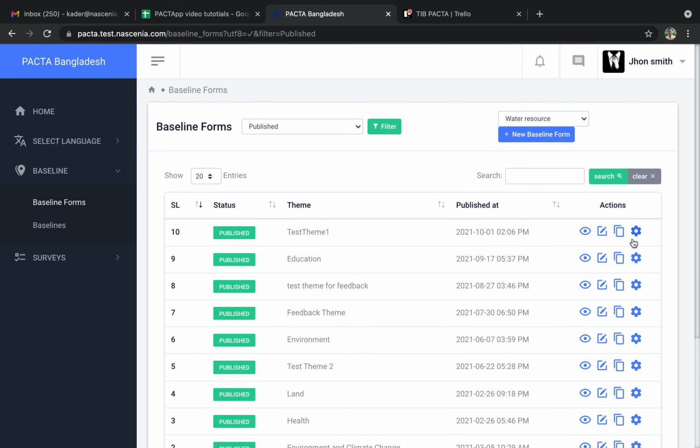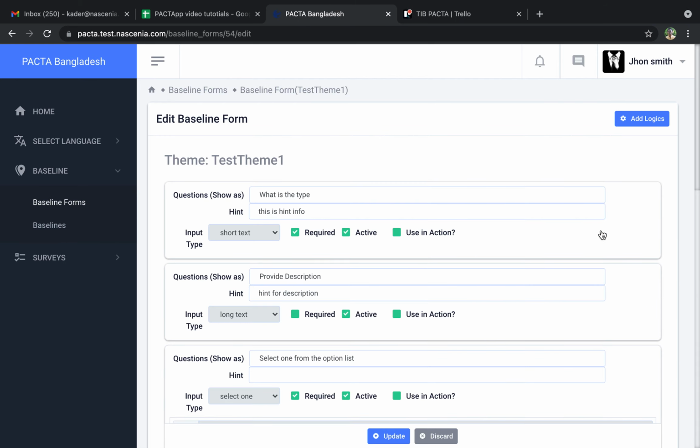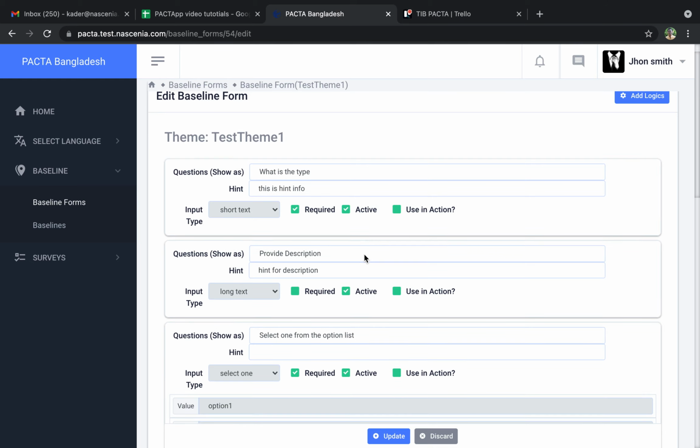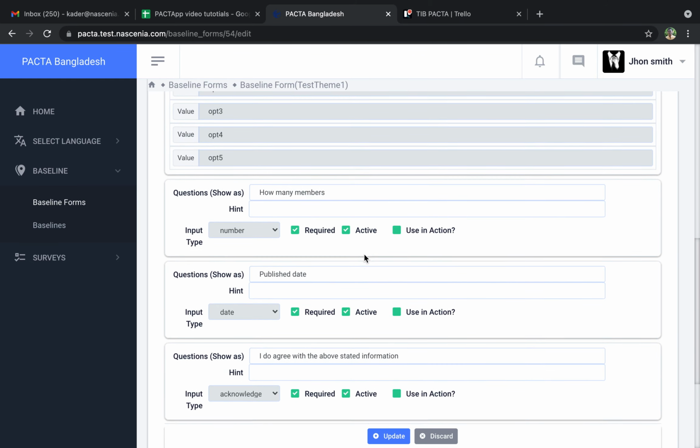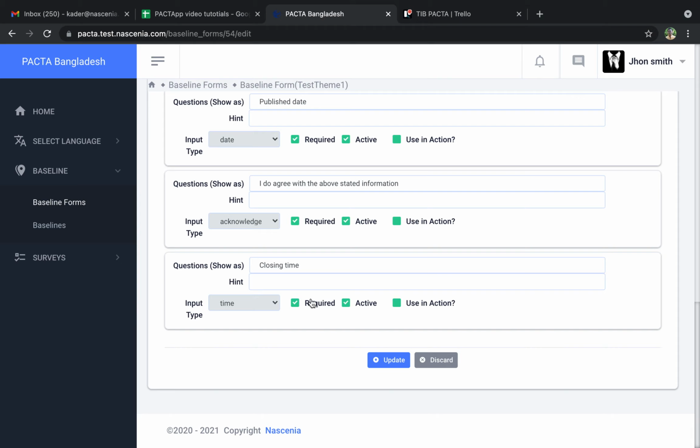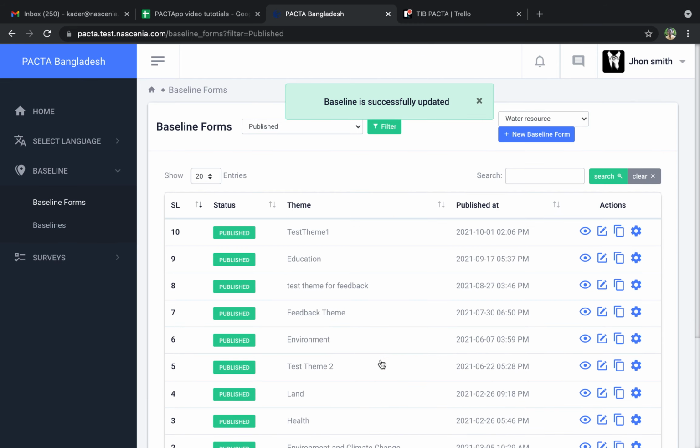Here I am going to edit this one. First I am going to show you the edit one. So if we want to edit this one, what we can do is edit or update the existing fields only. We can remove the required, or we can remove the question altogether from this field. So I am going to update. So the form is updated.